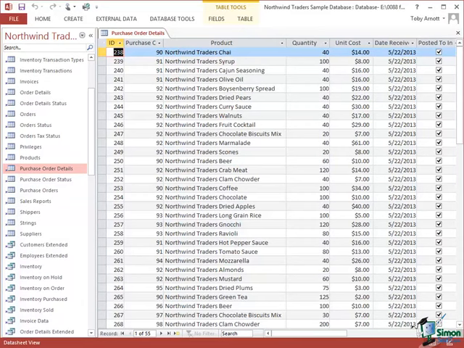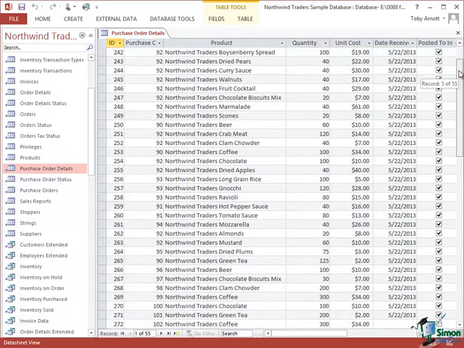Now when we look at a table in Datasheet view, as I'm sure you know, we have a scroll bar on the right which we can use to scroll through the records. When you use a scroll bar, you get an indicator there which basically counts the records as you scroll through.